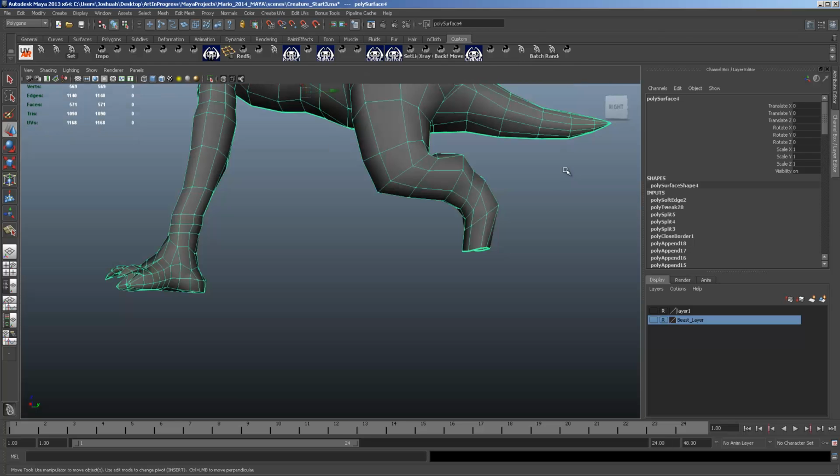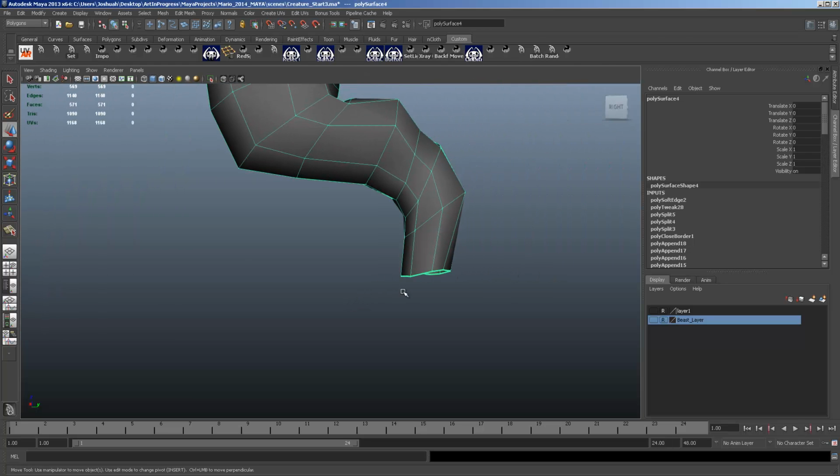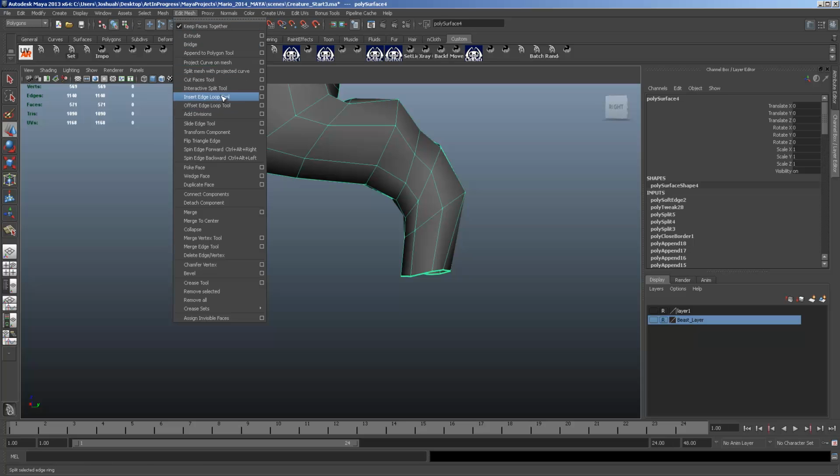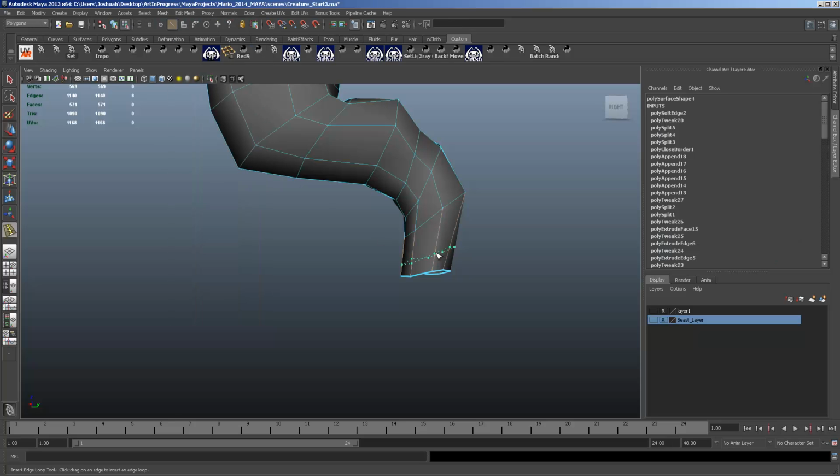Now the ankle, actually, even on the reference drawing, doesn't have enough topology here to bend really well. So let's give it a little bit of help. Edit mesh, insert edge loop tool, and we're just going to insert an edge loop pretty close to that side, and then there. That'll help the ankle bend. It'll also give us a little bit more definition when we're sculpting it.